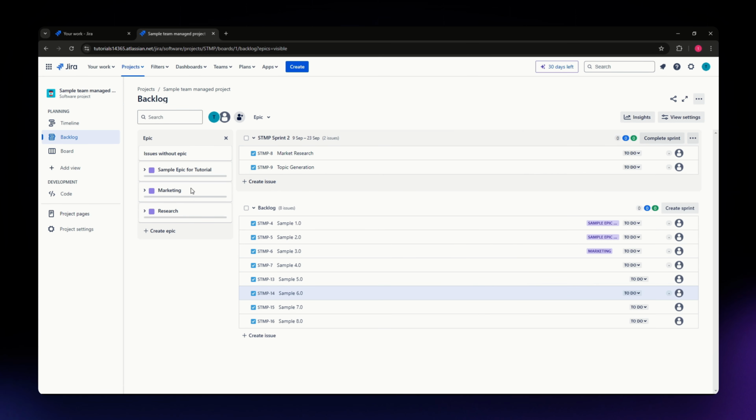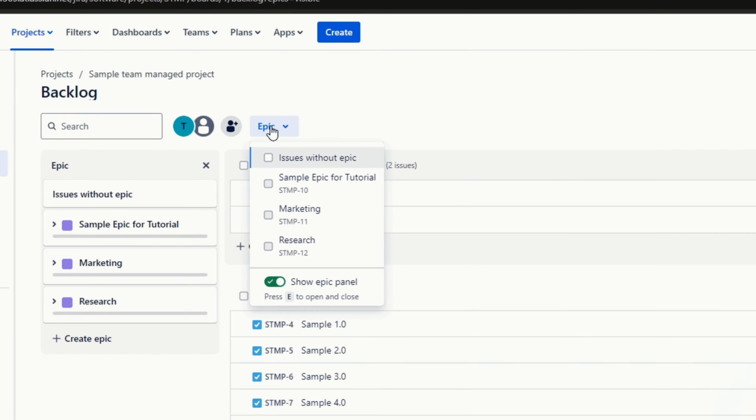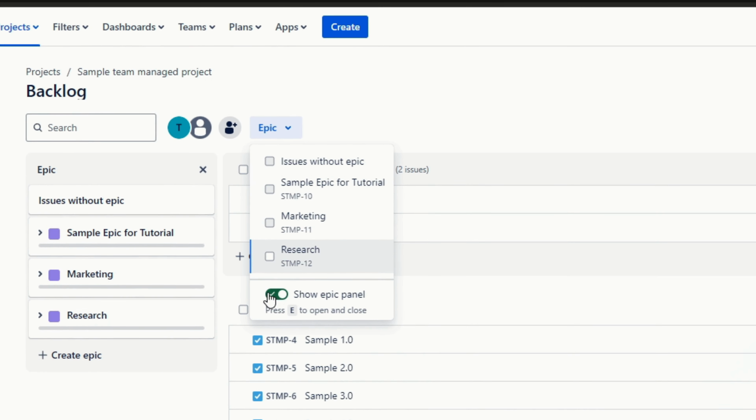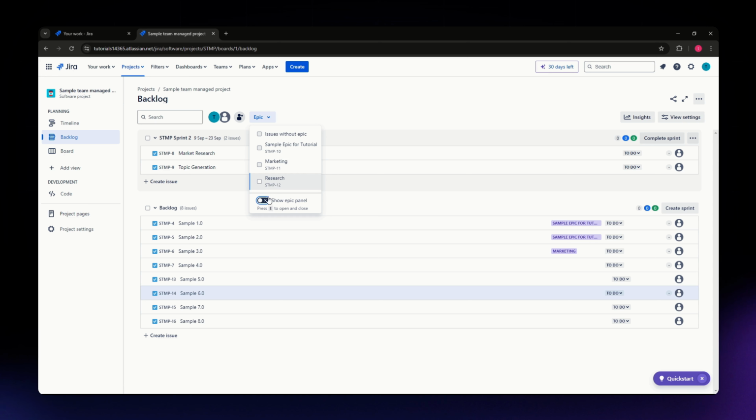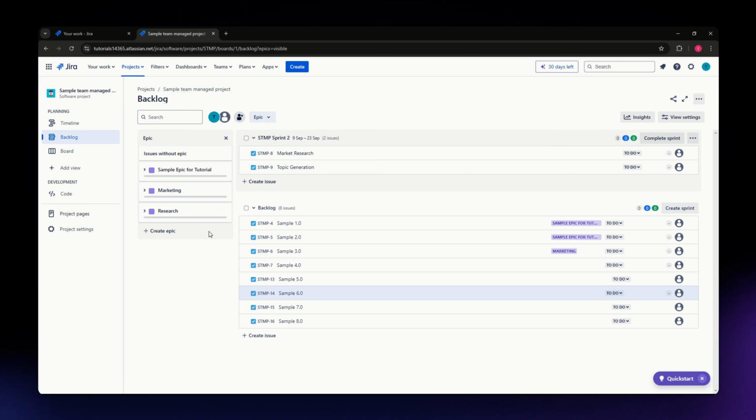Now, if you don't have this section right here, this is very simple. What you need to do is click onto this epic button and then make sure that this option is toggled on. It says right here, show epic panel. I'm going to show you: if I toggle this off, then that section will disappear, and if I toggle that on, then it will appear. As simple as that. So now let us continue with the steps.